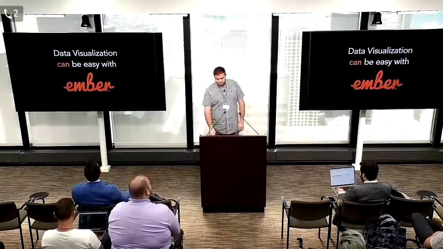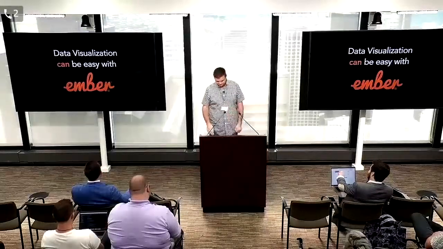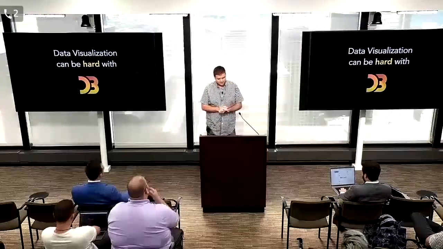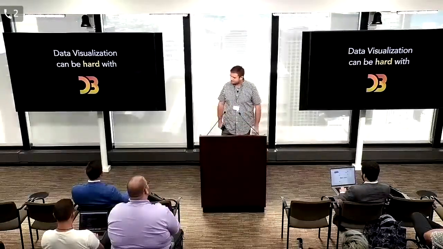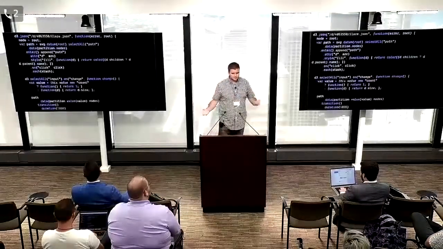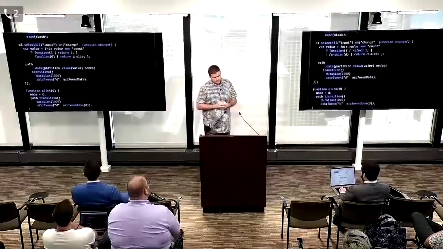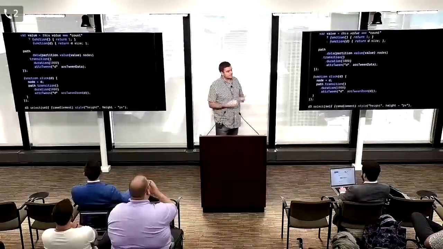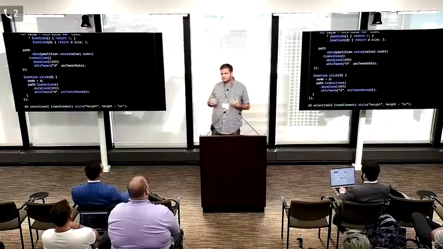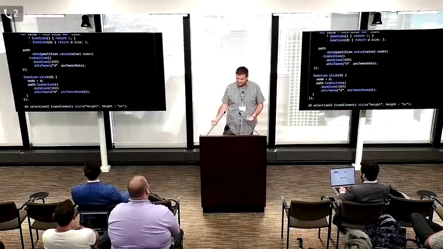Working on it. Cool. So I'm here to talk to you today about how data visualization can be easy with Ember. I want to start by acknowledging something else that comes up a lot, which is that data visualization can be hard with D3. There's a lot of reasons for this, but I think the surface area of D3 is very large, in the same way that Ember is very large. But with D3, you end up looking at a lot of the really rich examples that they have available online on how to use the library. And I find it very hard to read. And especially if you're comfortable with Ember's templates, it doesn't really seem to map cleanly.